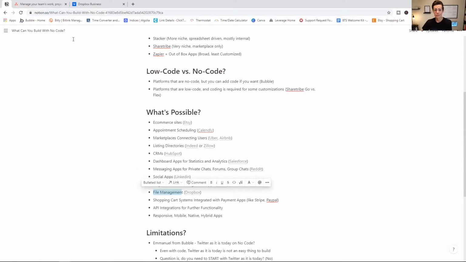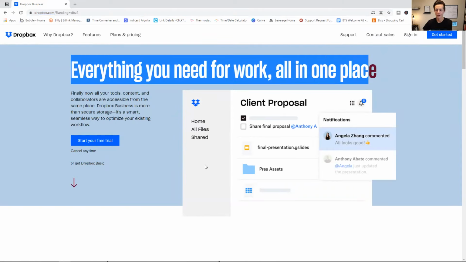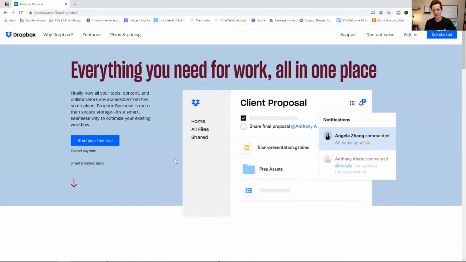And the last example we're going to go through is file management. It's another one we see a lot. File management, kind of like Dropbox, right? Dropbox is everything you need for work all in one place. Now, as Dropbox has evolved, there's a lot more functionality, a lot more options, but at its core, it's for saving files, right? And you can see here, it lets you access all your tools, content, and collaborators from the same place. These are types of features you can build with no code tools. And again, this is one where we see people incorporating this as a feature set within their overall app often, or building it as an app on its own for their specific industry, that type of thing.